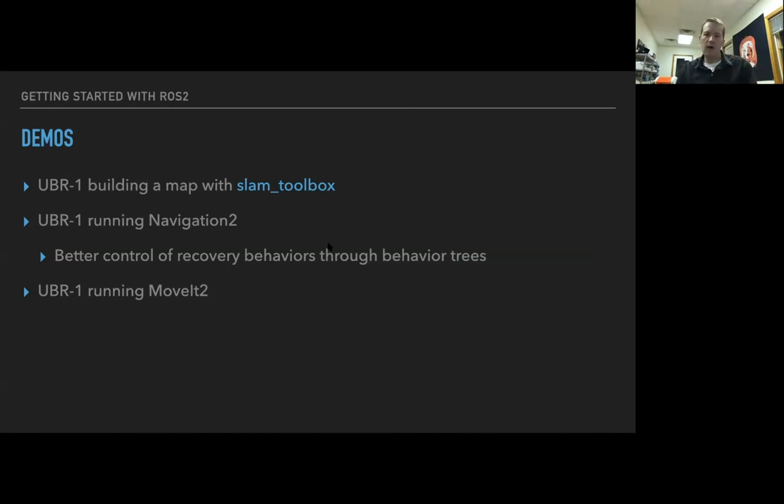You could actually say, well, I want to replan 5 times. And then I want to try a clear cost map with this size. And then I want to send a notice. I just saw today somebody created a tutorial for sending a text message through Twilio when you've hit a certain part of the behavior tree. So as a recovery behavior, it could notify you that, hey, maybe there's this problem that you should look at. And so you have a lot of control there at that point.